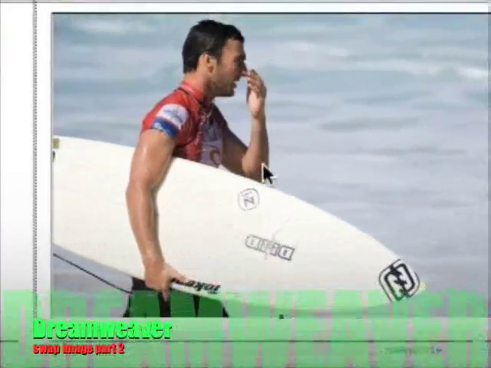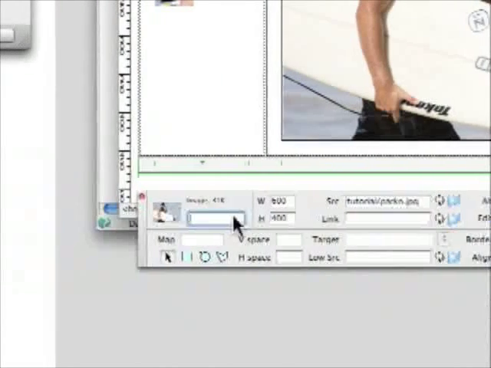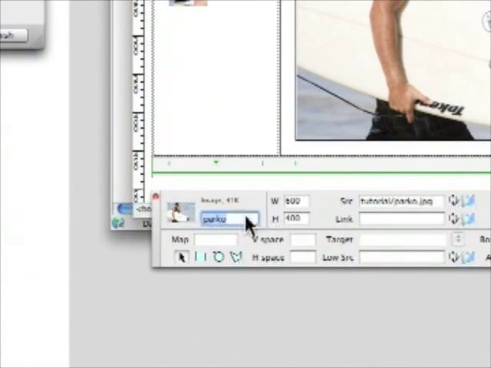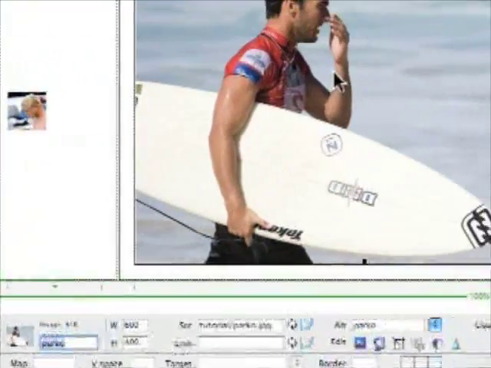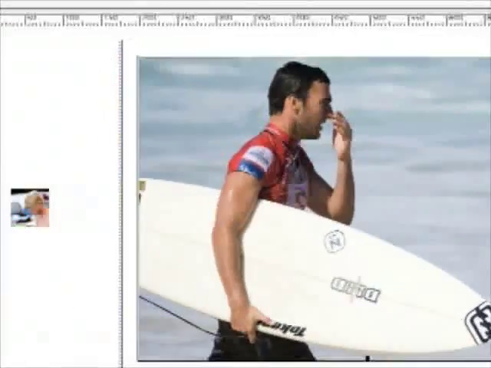Okay, now that we've got the big preview in here, remember to name your image again down here in your properties window. We're just going to call this one Parko. So when we do our swap images, we'll have an easy time to find this picture. Okay, so there it is. So we've got the big picture and we've got a little thumbnail.